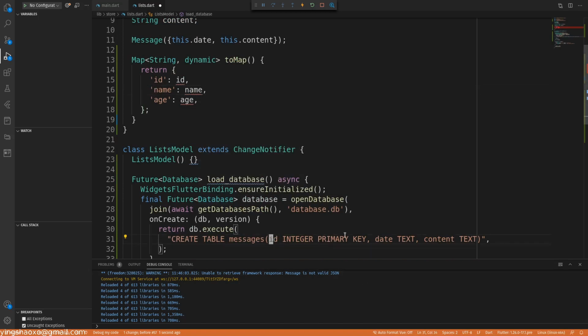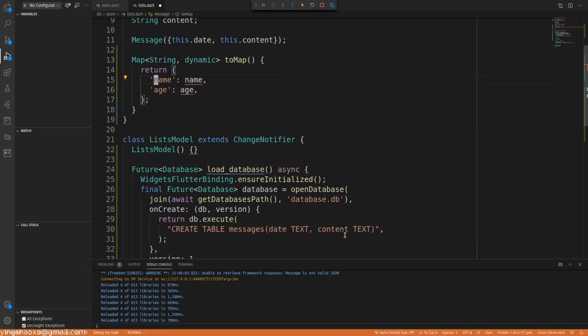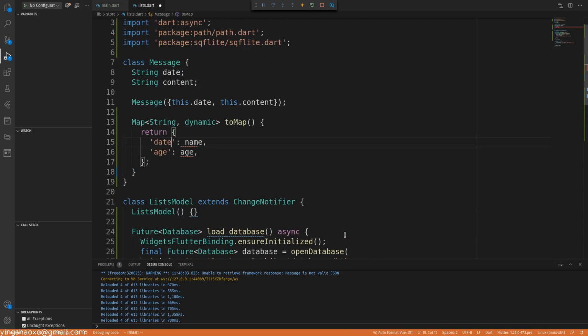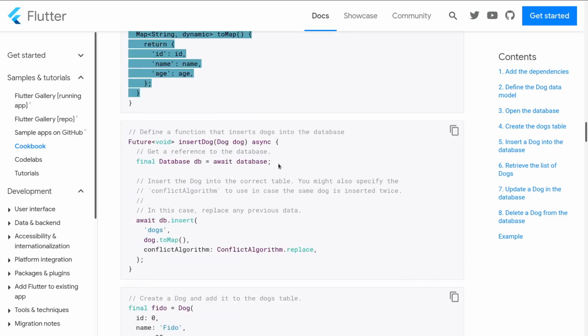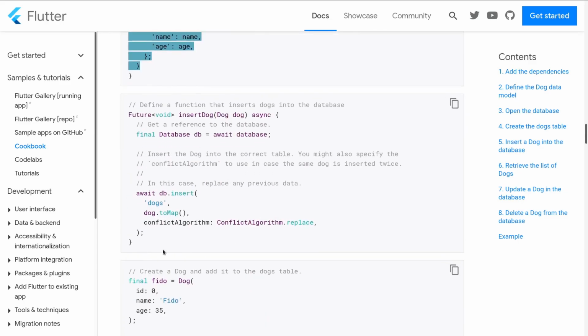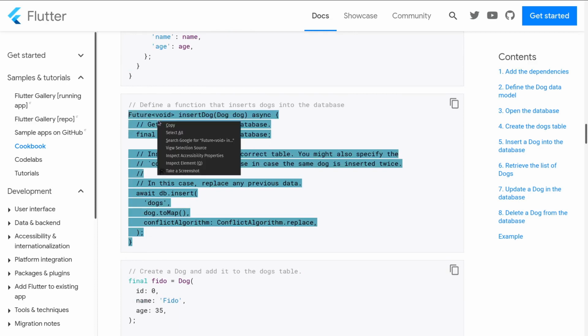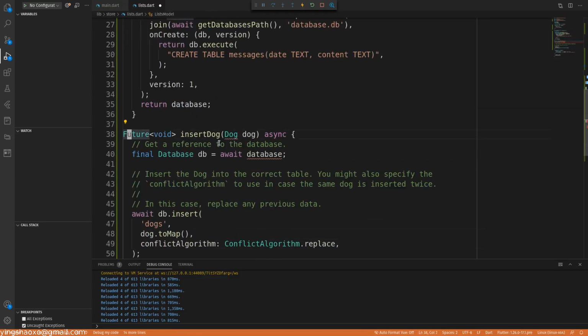I'm going to delete it. We do not need an ID. But for this case, we would need a date and a content. No errors. That's cool. After that, let's say we can create another function. They call it insert dog. I call it insert message. And for this function, it's going to receive a message object.